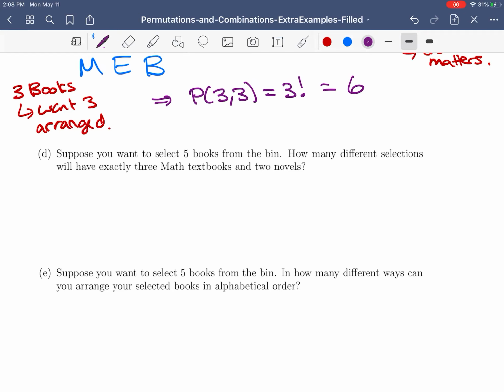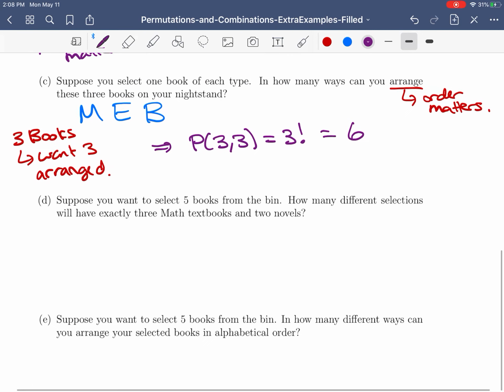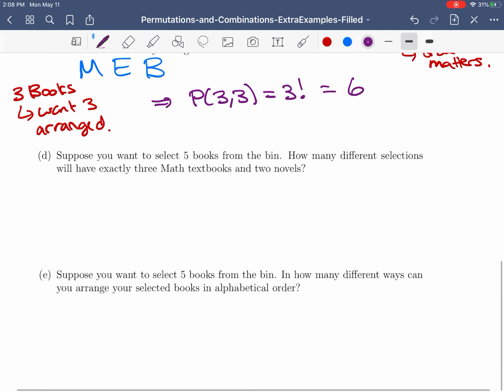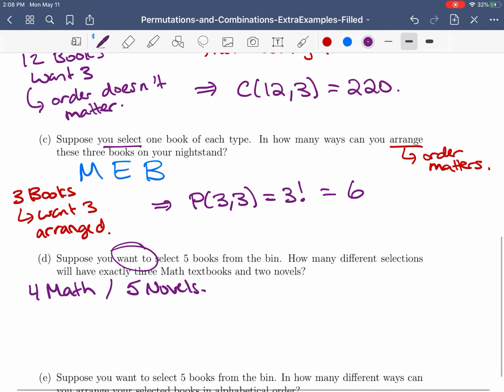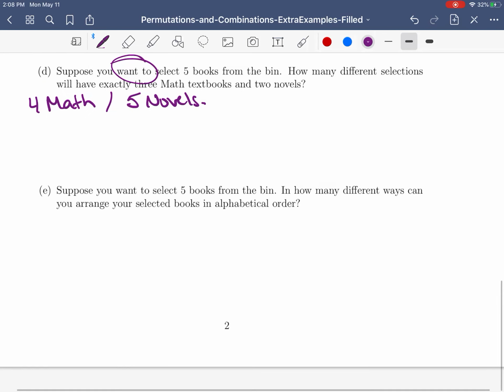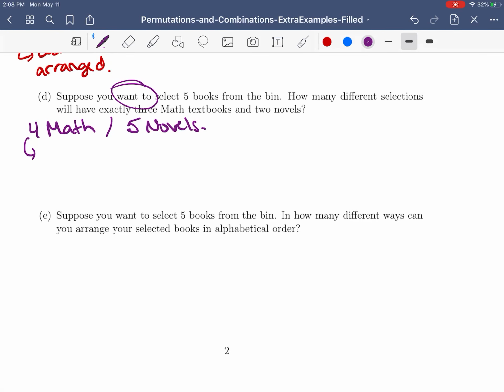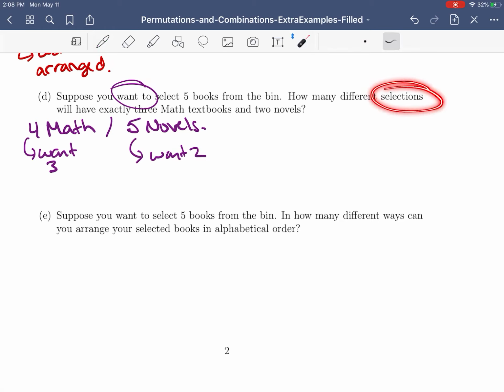Now, suppose you want to select 5 books from the bin. So here you want to select them, whereas before you had already selected them. You want 5 books, and you want exactly 3 math and 2 novels. We have 4 math books and 5 novels for your English class. So for the math, we want 3, and for the novels, we want 2.